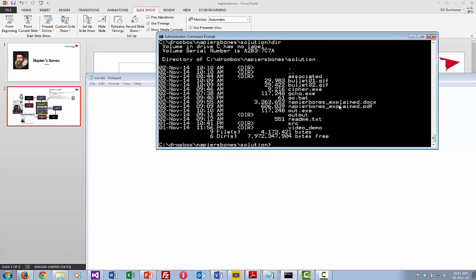So that's the way it's actually done. I'll show you now the code that we've used. Let's have a look here.